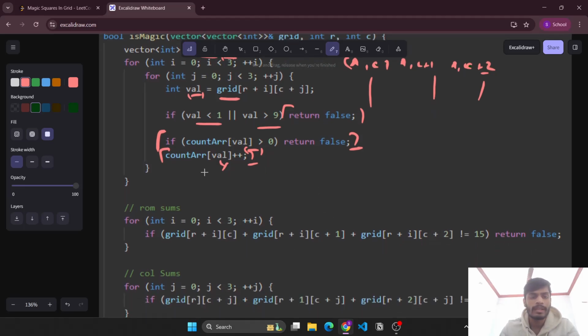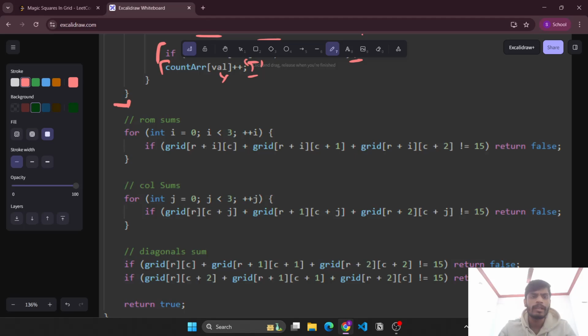Now, if we have reached this point, that means all the digits in the 3 cross 3 grid are between 1 to 9 and all are unique. Now we'll find the row sums. The row sums will be simply what? We'll find out the row sums. If it is not equal to 15, we'll simply return false.